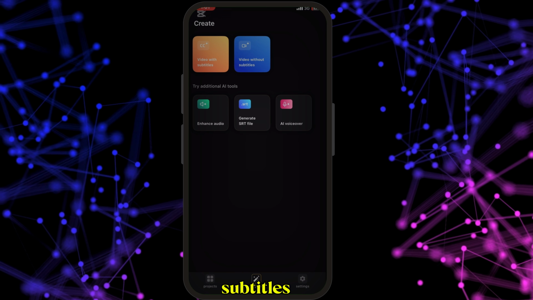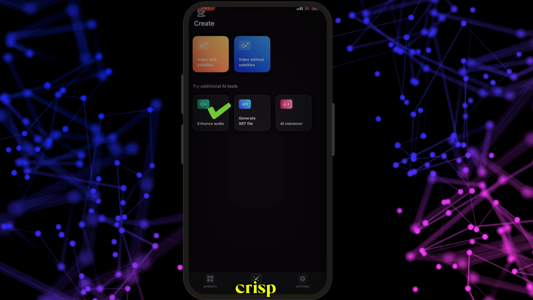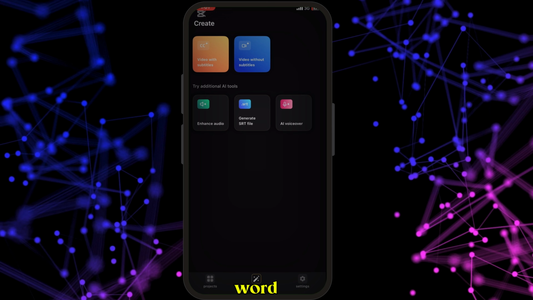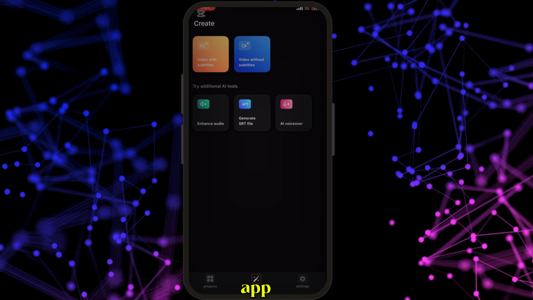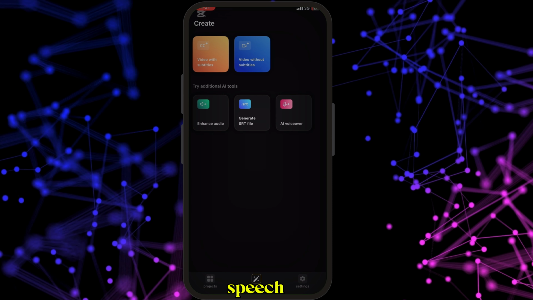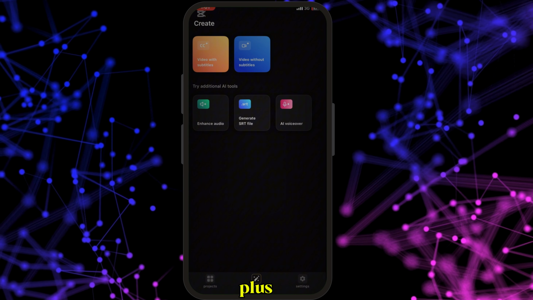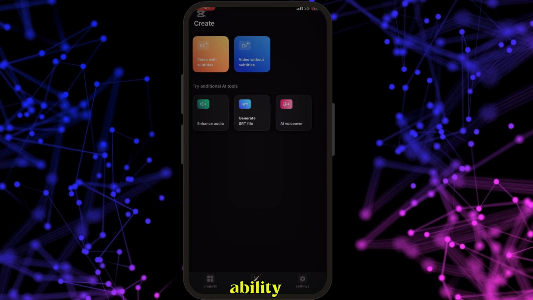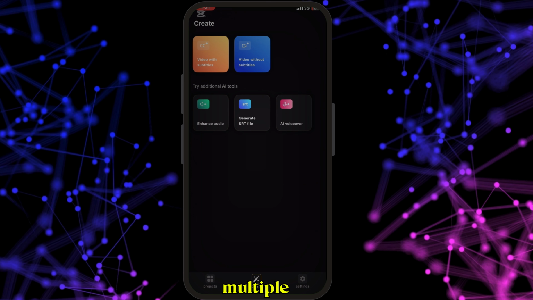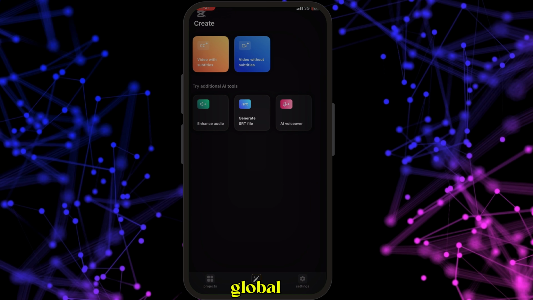Beyond just subtitles, it helps you enhance your audio for clear, crisp sound and offers smart word highlighting to make your captions more engaging. The app also features a text-to-speech function, allowing you to add voiceovers with ease. Plus, you'll find a wide selection of playful GIFs and the ability to translate subtitles into multiple languages, making your content accessible to a global audience.